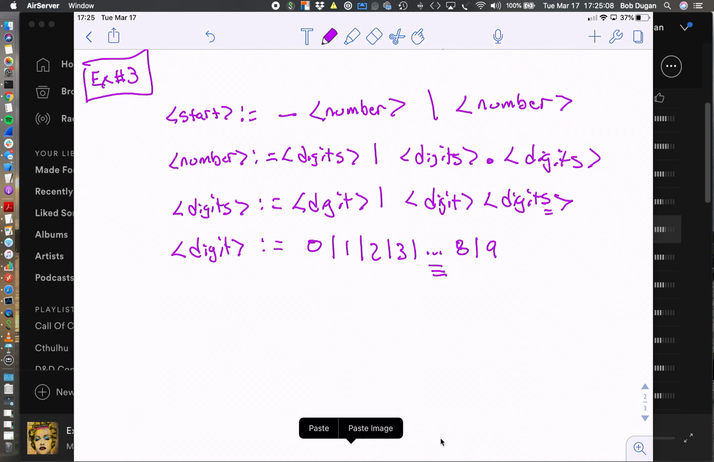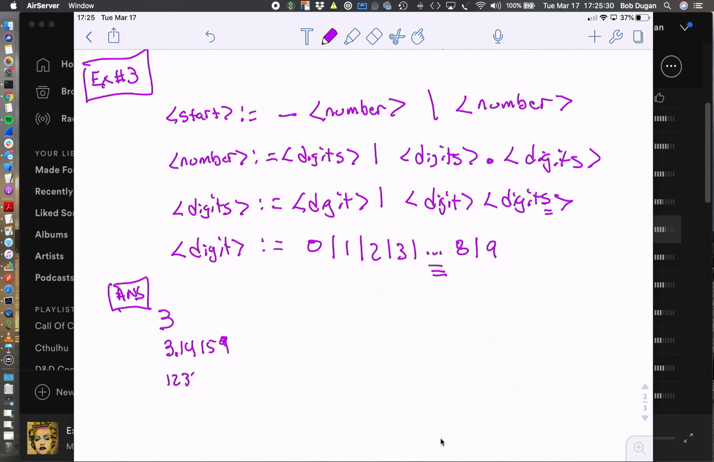Okay, so here's a couple of examples. We'll just write these down as answers. 3. 3.14159. 1, 2, 3, 4, period, 4, 3, 2, 1. So those are all valid examples. So if you wanted to see how you would get to 3.14, let's take a look at what the process is, just to get to 3.14.